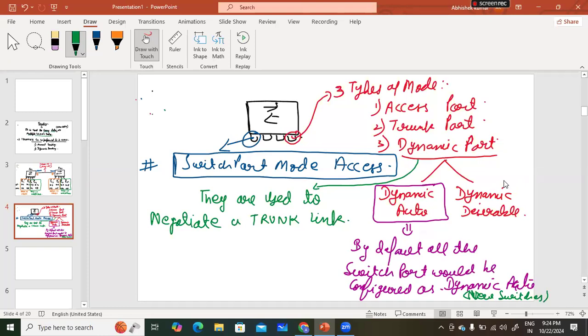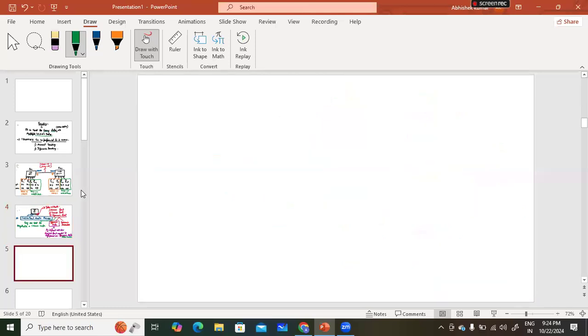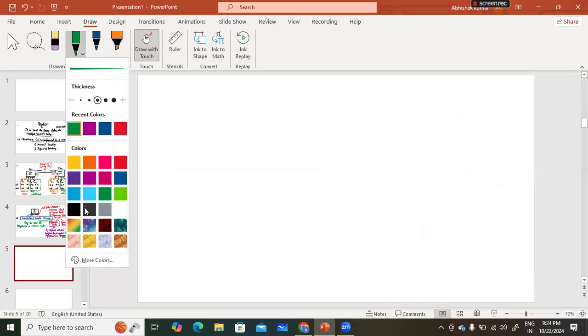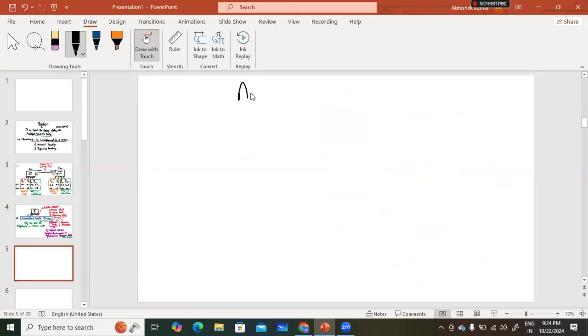Just understand the difference between an access port and a trunk port. What is the difference between an access port and a trunk port?